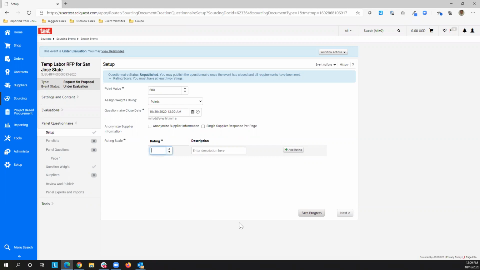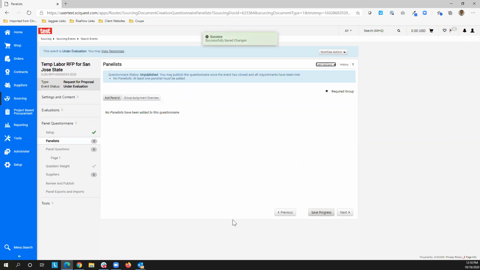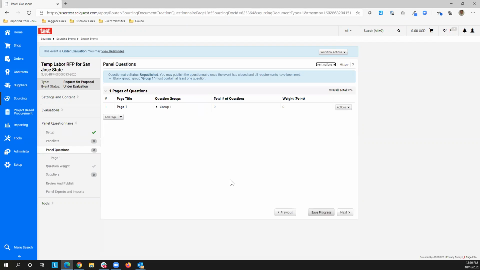Next, you're able to give the different ratings that your panelists can choose from. I can say maybe 1 is poor, 2 is average, 3 is good, 4 is great. You can do 1 to 3, 1 to 5, 1 to 10, but I would not go over 1 to 10. It doesn't work as well when you get past 1 to 10. So we'll click next. I'm going to come back to panelists in just a minute and move on to panel questions.